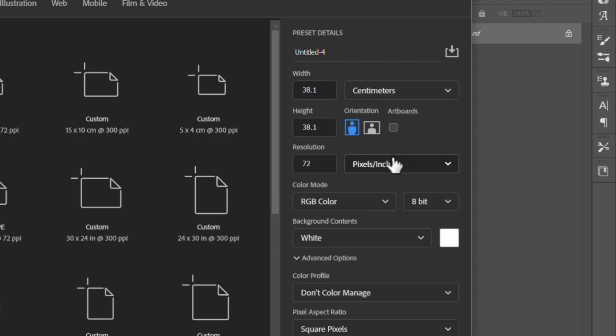So I can just take centimeter here. Now you can see that your 1080 is now 38.1 centimeter. If you can actually measure the size, you will definitely then know the size. Okay, I don't want this size.